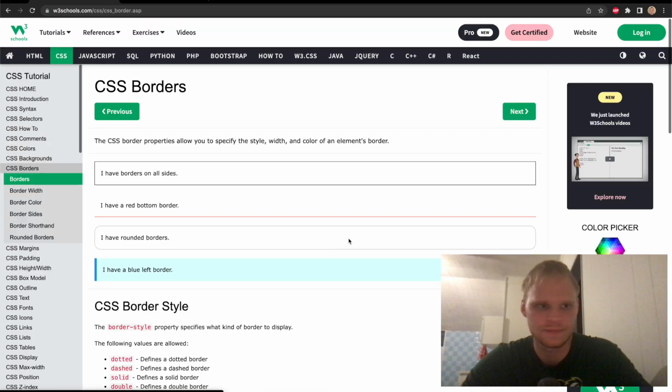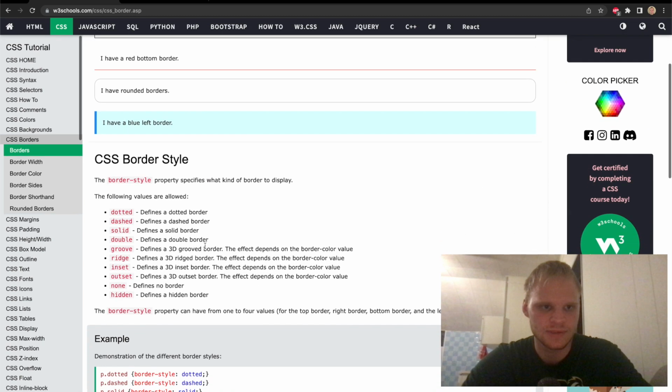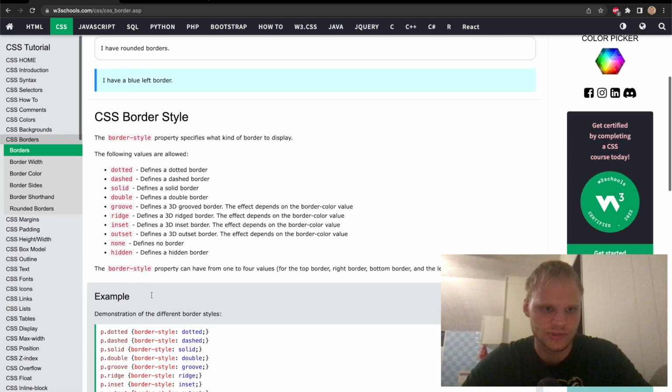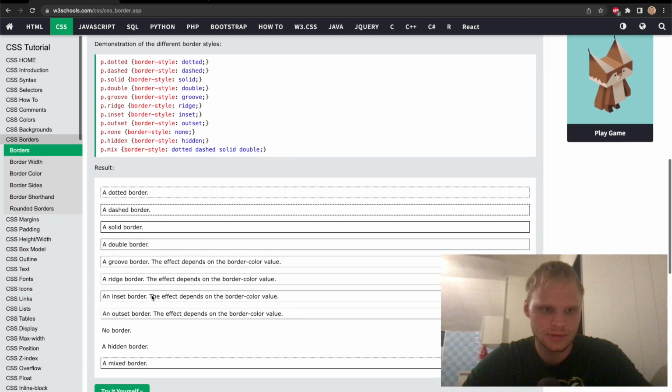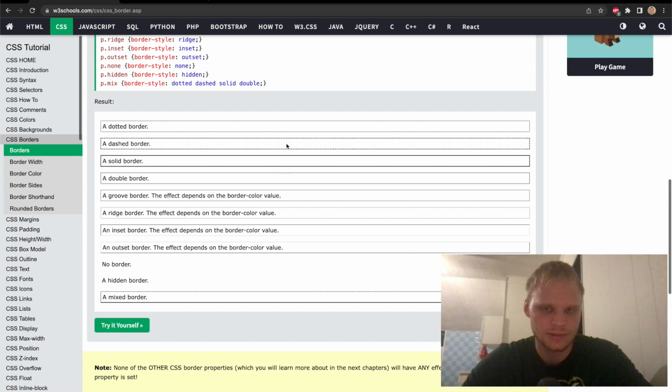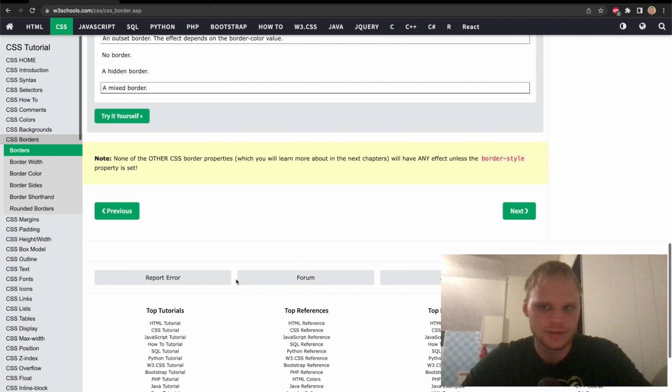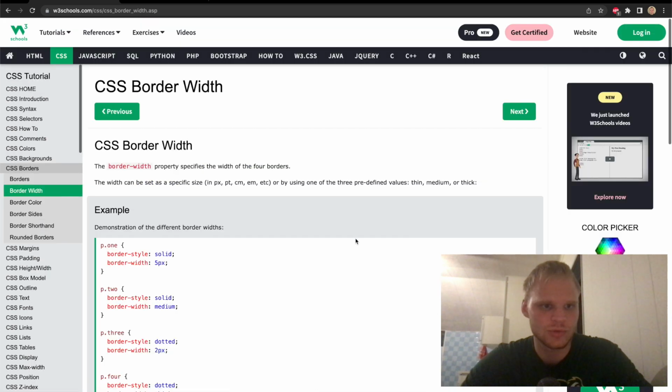Alright, next. CSS borders. CSS border properties allow you to specify the style, width, and color of an element's border. And that's done with border style. You can do dotted, dashed, solid, double, groove, ridge, inset, outset, none, hidden. And that's what they all look like. Normally it's going to be a solid border. Just saying.